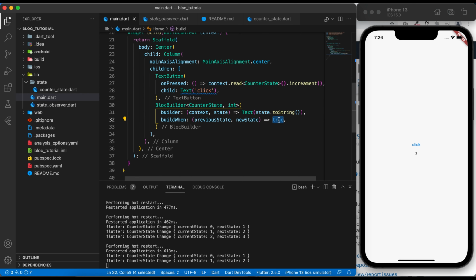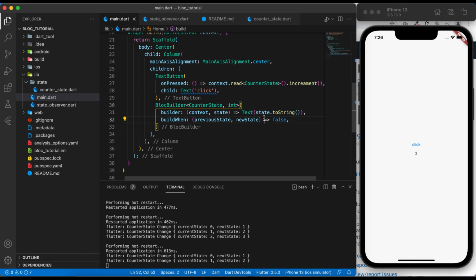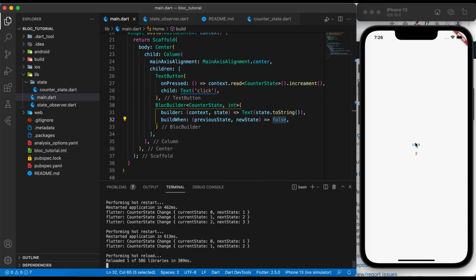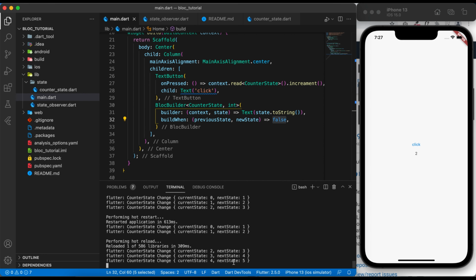Now if I return the value false, it will not update this counter text widget. As you can see in the log, we are getting the values but the UI is not getting updated, because the builder parameter works only when buildWhen returns true. So we can use this as a conditional builder also. We can build our text widget based on some condition.